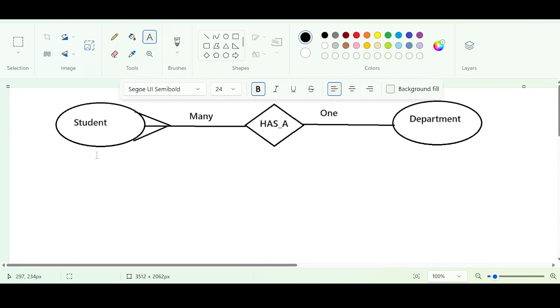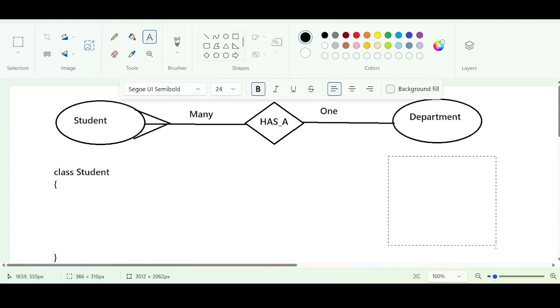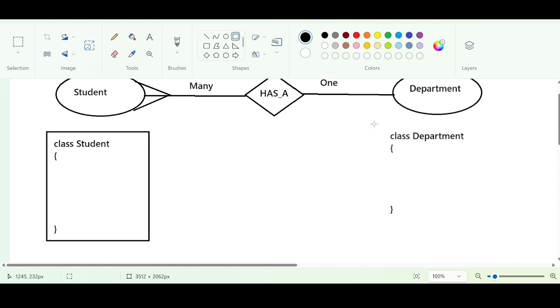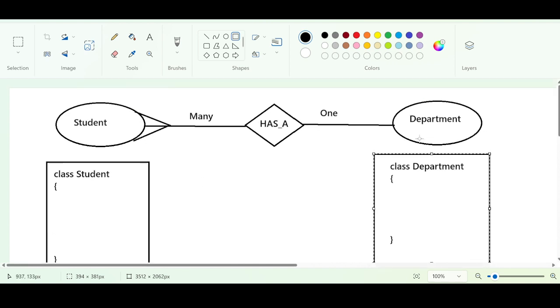In order to construct this, we need two classes. One is the Student class, and another is the Department class. Now listen, guys. We have two classes, Student and Department. You need to identify which one is the container class and which one is the contained class. Just go from left to right and you will get to know. The class stated on the left side would always be the container class, and the class specified on the right side would always be the contained class.